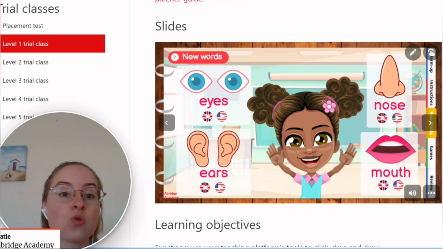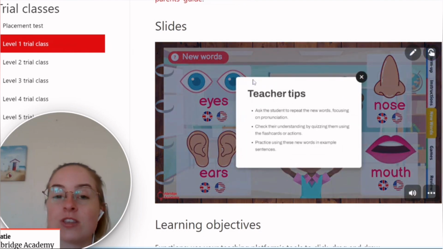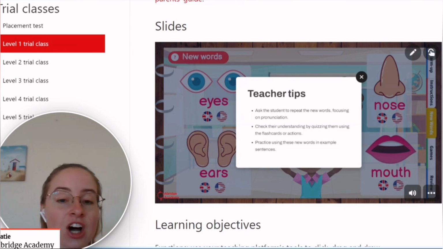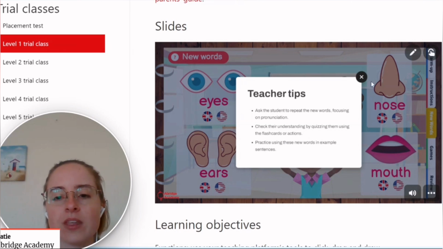And if you're ever not sure what to do on any of the Abridge Academy lesson slides, this is just an opportunity for me to remind you that in the top left corner, we've got this little question mark button. When you click on that, it pops up with the teacher tips with some advice on how to use this particular slide. So here it's saying, ask the student to repeat the new words, focusing on pronunciation, check their understanding by quizzing them using flashcards or actions, and then practice using these new words in example sentences. Again, adapt this according to the level of your student.